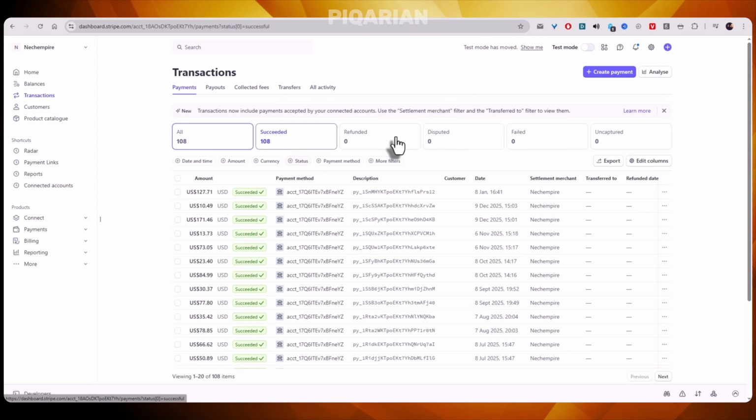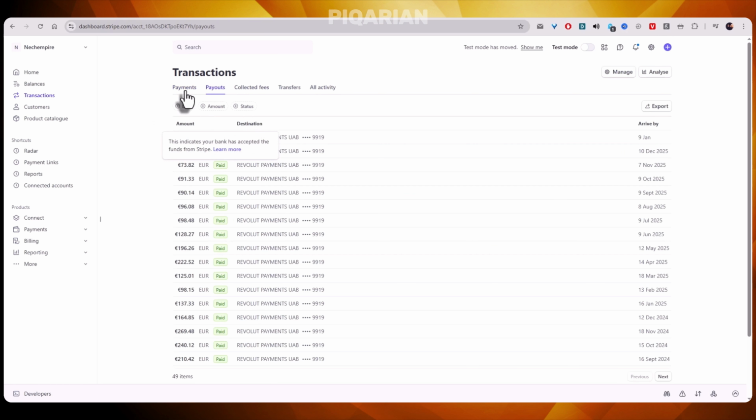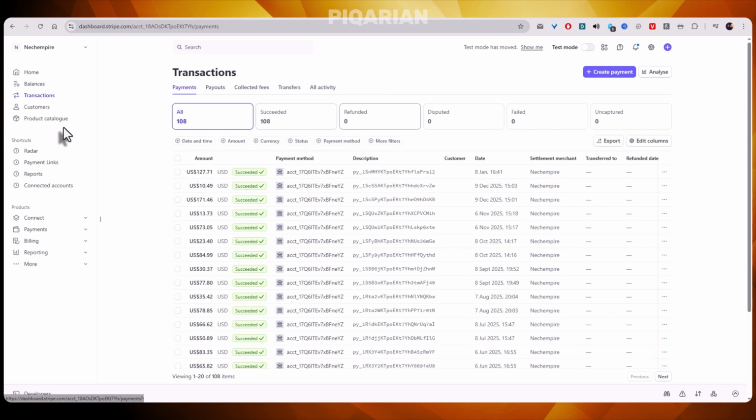If you're running subscriptions, Stripe tracks billing cycles, retries failed cards automatically, and emails customers when something goes wrong. If you're running a marketplace, Stripe can hold money, take a platform fee, and pay out the rest to sellers without you manually touching anything. That level of automation saves real time and prevents expensive mistakes.